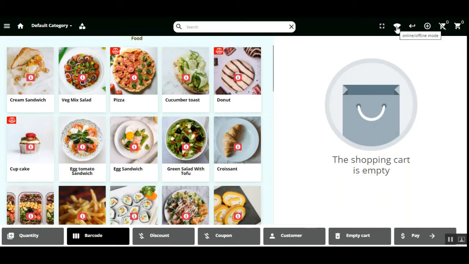Here we have the icon that shows whether we are online or offline. Here we have a return order option. Then we have the add product option. So if there's a product within the store that's not available there, then you can create that particular product and you can add it into the cart as well. Then here we have the hold cart and the normal cart as well.